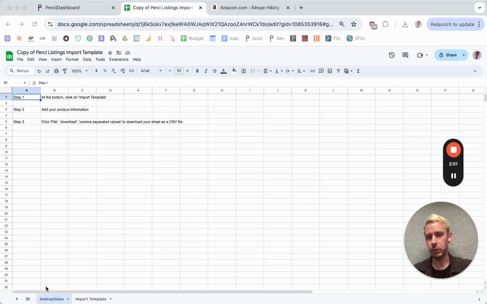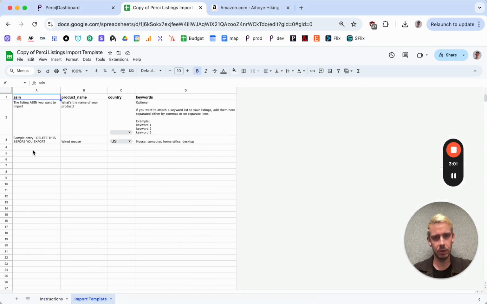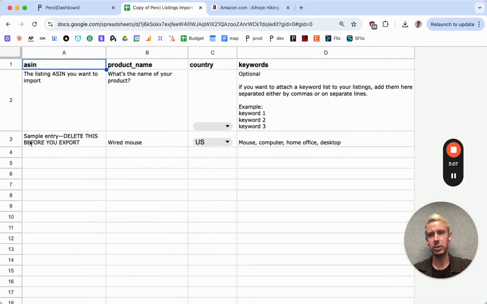So this first tab is just instructions for what to do if you've never been here before. The template lives in this second tab, import template. So click that and it's going to open up this spreadsheet here. This is pretty simple. I'll just zoom in so it's a bit easier to see.